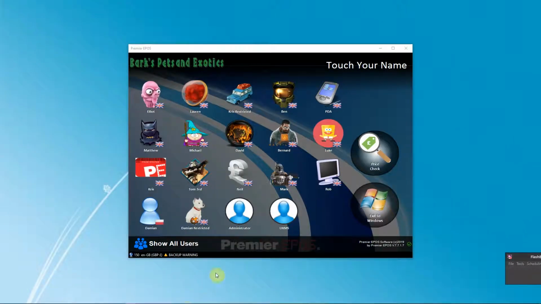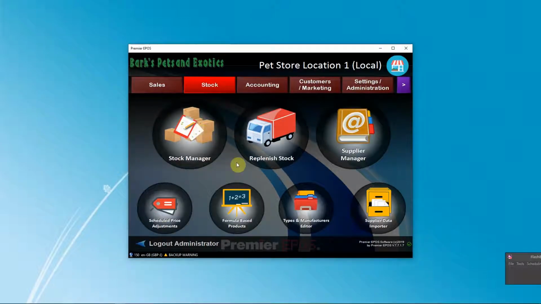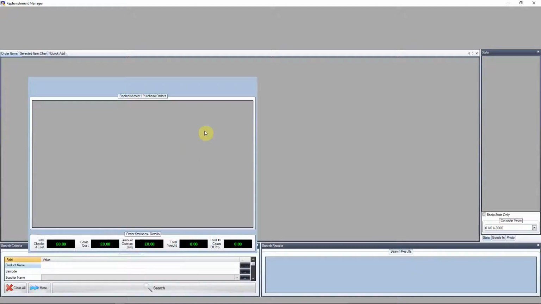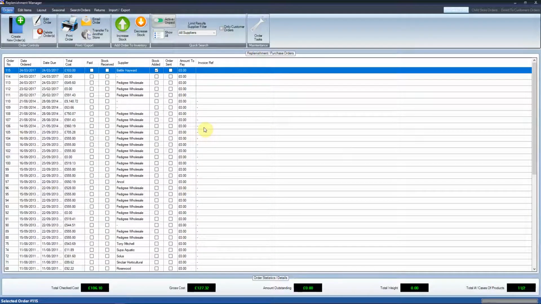Today I'm going to discuss with you how to do seasonal reordering via the system. So what I mean by that is, we'll log ourselves in, go to stock, and then go to replenish stock. Now seasonal reordering is, for example, when there might be certain things that you want to order more of or less of at a particular time within the year.